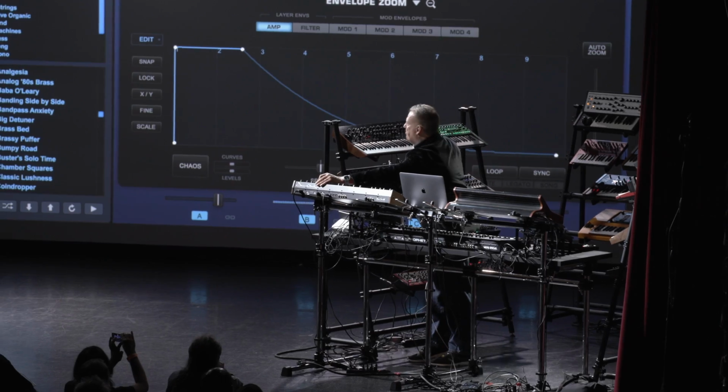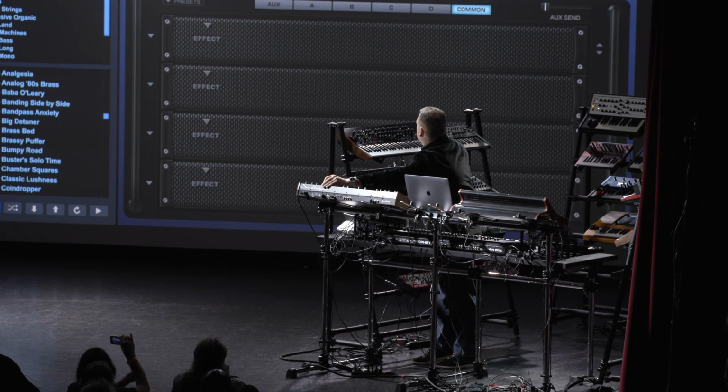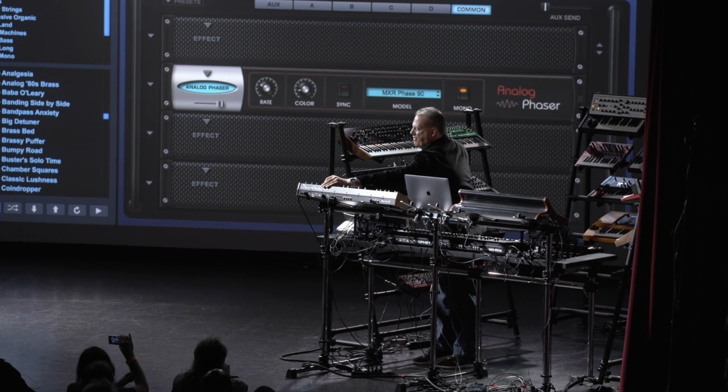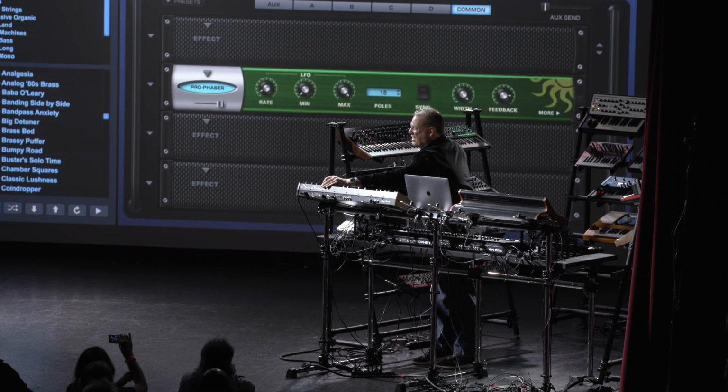Also, we can call up all the effects. So when I turn the effects on in the OB6, it calls up the right effects. So my chorus is my chorus, phaser is phaser, flangers. Isn't that crazy?